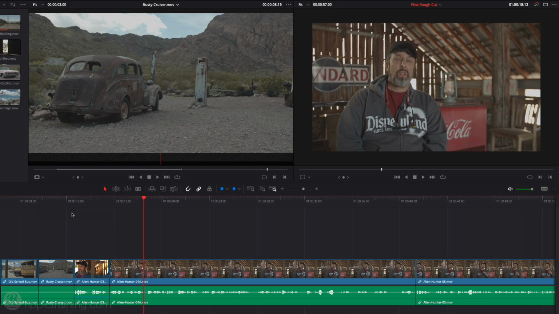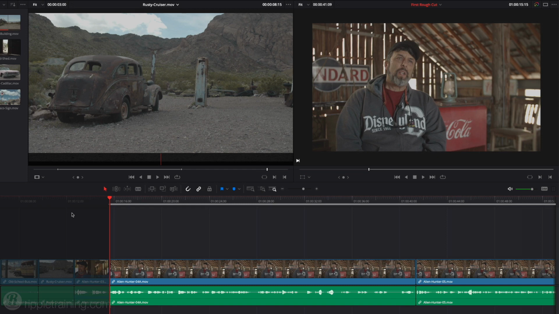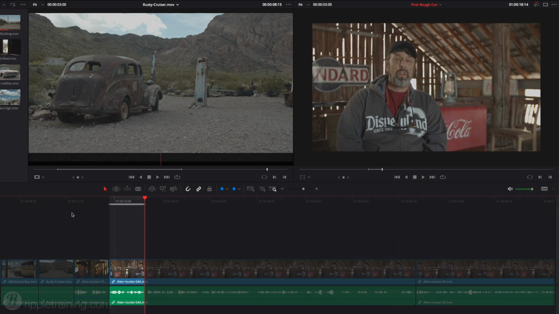Park the playhead at the edit point, then press I to mark an in point. Play the clip until you hear him say, "the last 80 years." Then pause playback and press O to mark an out point. When you mark a range in the timeline, the section between the in and out point becomes highlighted.